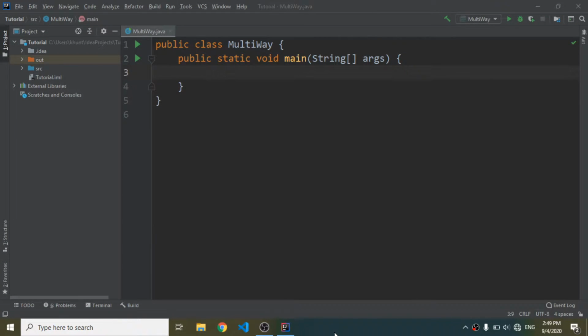Now in this video we'll discuss multi-way if-else statements in Java. In my previous video I explained how to work with nested if statements in Java. What does a nested if statement do? It implements multiple alternatives in your program.